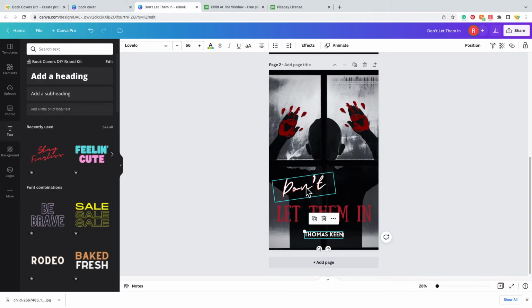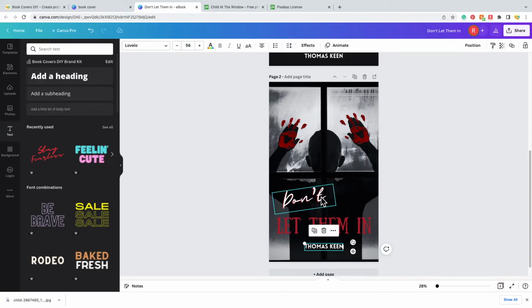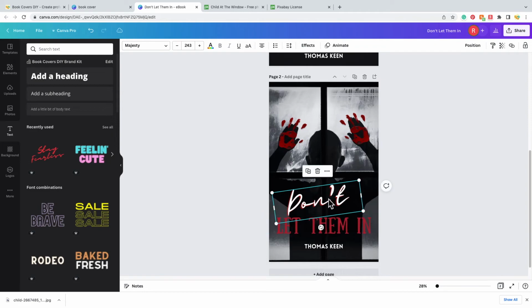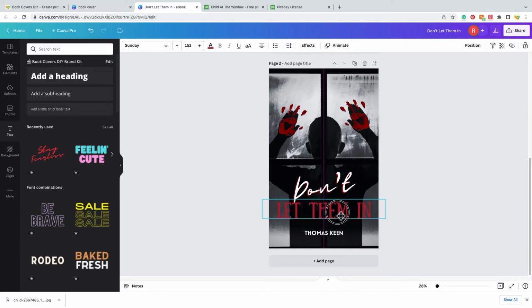Okay, on this one, I want to emphasize the "don't." Drag this corner. And this time, I think I want to center this. And let's raise that. "Let them in." And then on this one, we definitely need to increase the size of the author name. Let's choose a different font for this author name.